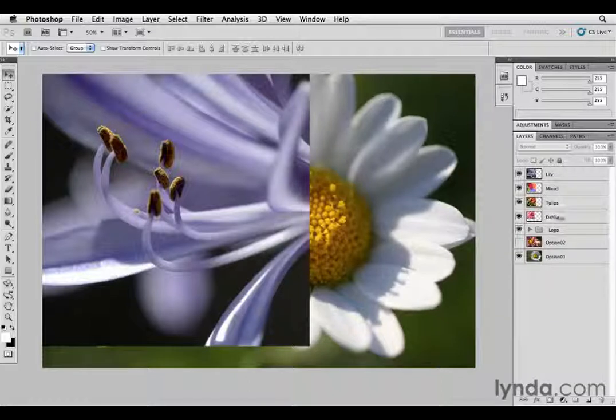If I want to create a new layer, you just need to decide where you want the new layer created. It's always going to be added by default above the layer that you have selected in your layers panel. So if I want a new layer at the very top, I'm going to click on the Lily layer to select it. And then if I click on the new layer icon at the bottom of the layers panel, I get new layer 1.